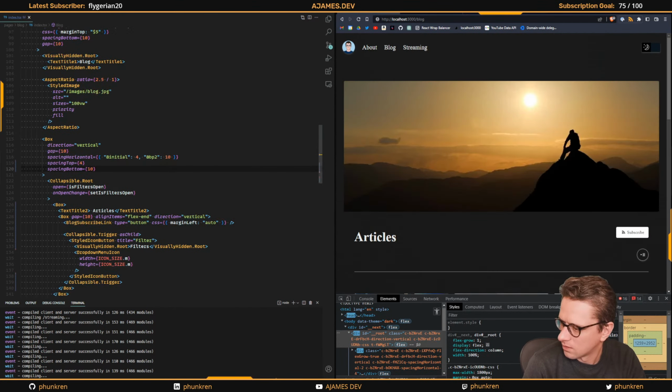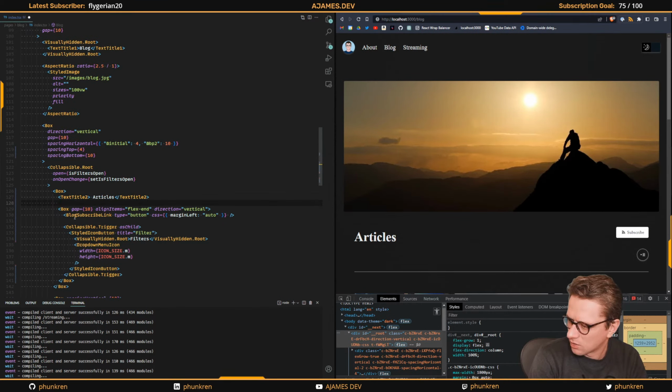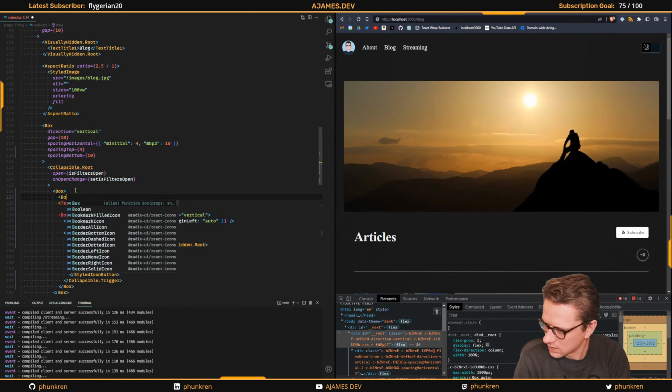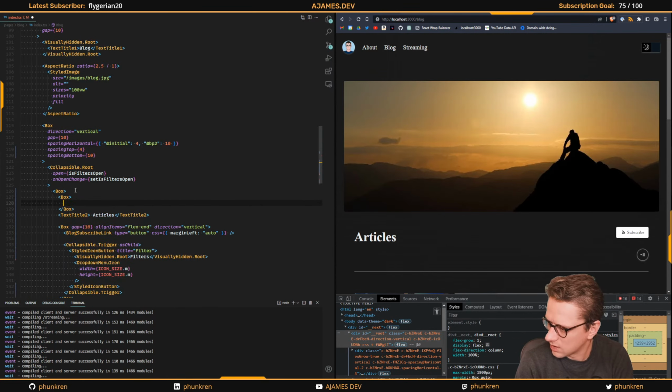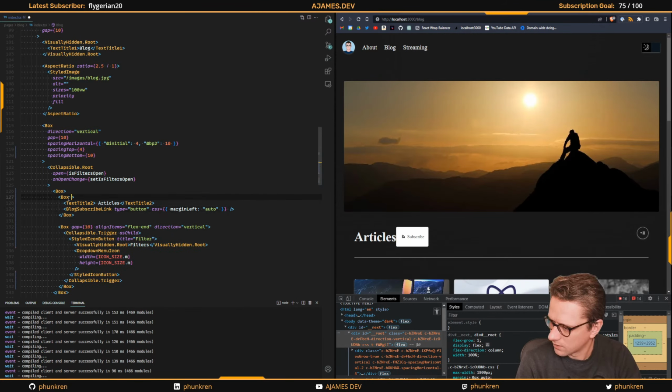go back to the blog. Here we have this title. We have a box with the subscribe link here. Let's do a box here instead. Oh, just got the Windows shortcuts mixed up. Let's move the pair of these in here, and we'll do justify content, space between.